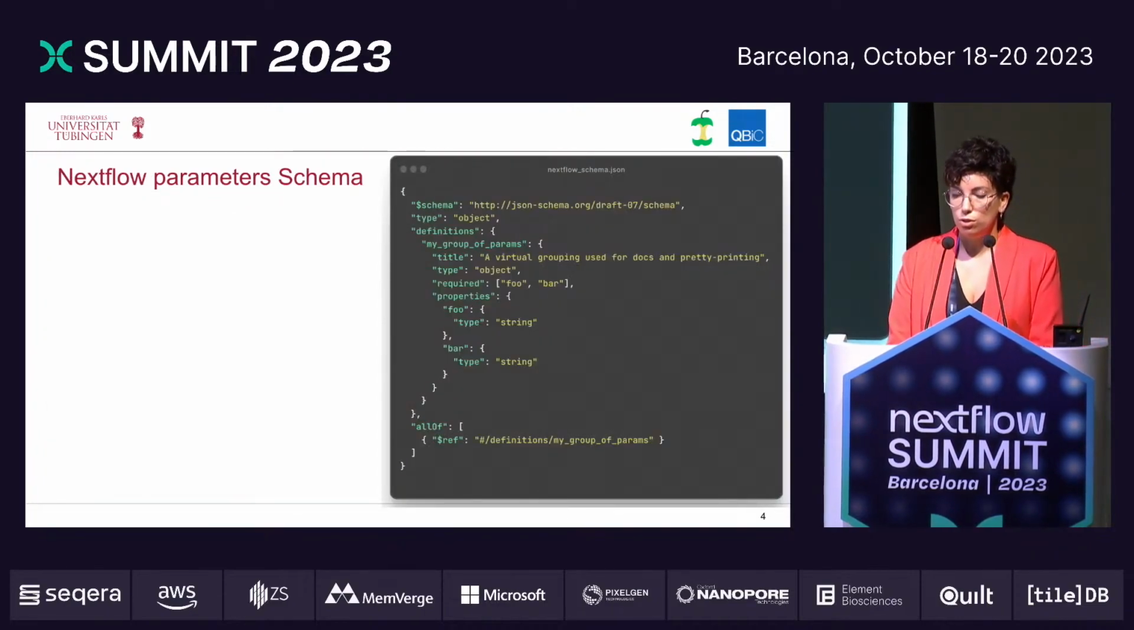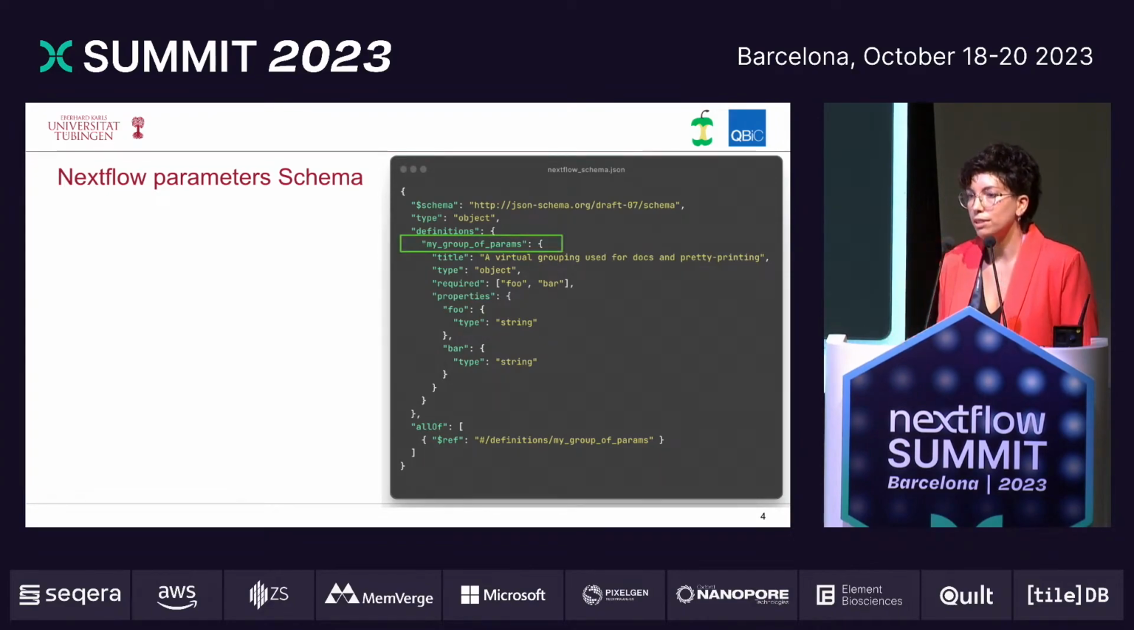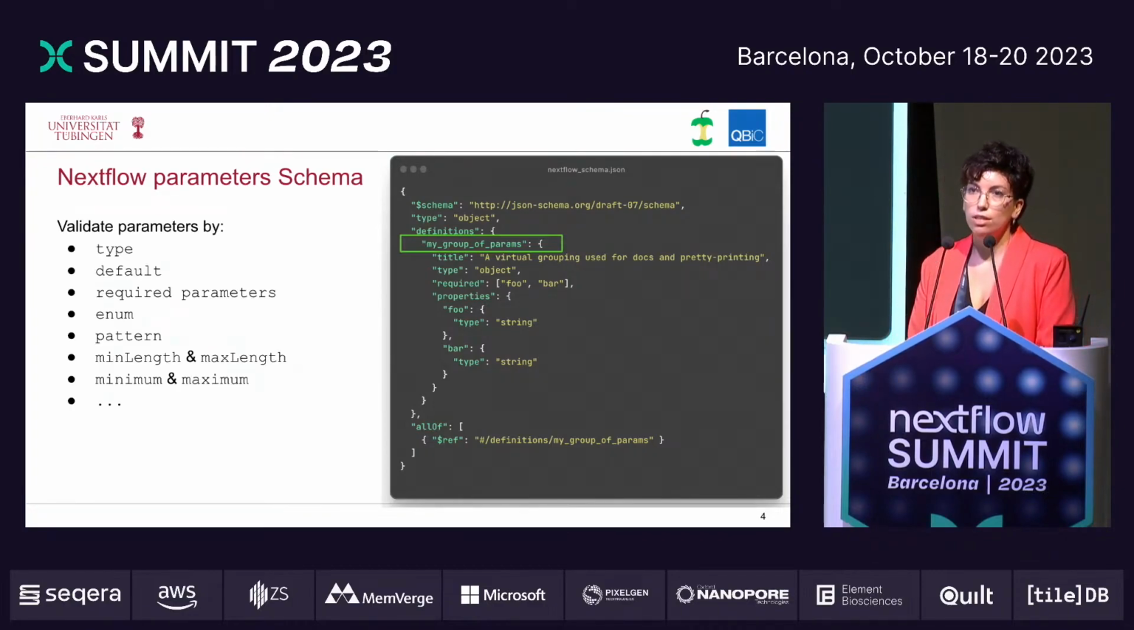So as I mentioned, we use JSON schema format. If you are familiar with JSON schemas, you will see that we have some particularities that differ a little bit from the standard schema. For example, with use grouping, this is useful to organize the parameters and make the outputs look nicer. And with this schema, you can validate several things. For example, the type of your parameters, if they are strings or integers. You can also specify which parameters are required. And for example, for strings, provide patterns or minimum and maximum length.